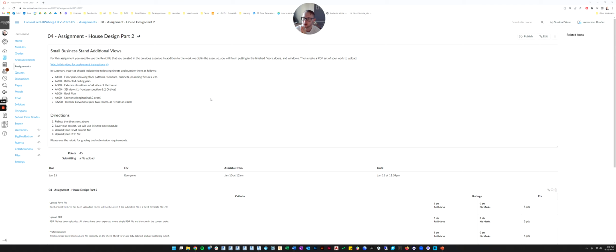So the floor plan should be A100s. The reflected ceiling plan should be the A200. Exterior elevation should be A300s, and I say 300s because if you need to use more than one sheet, because the elevations won't fit on one sheet, feel free to do so. Just label it A300, then A301, 302, 304, however many you need.